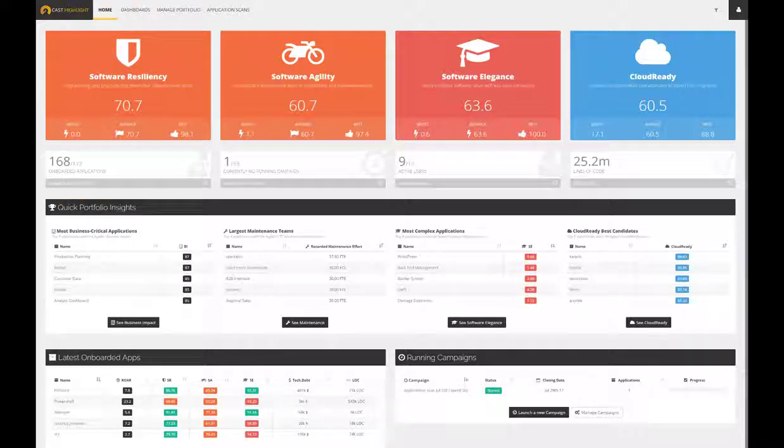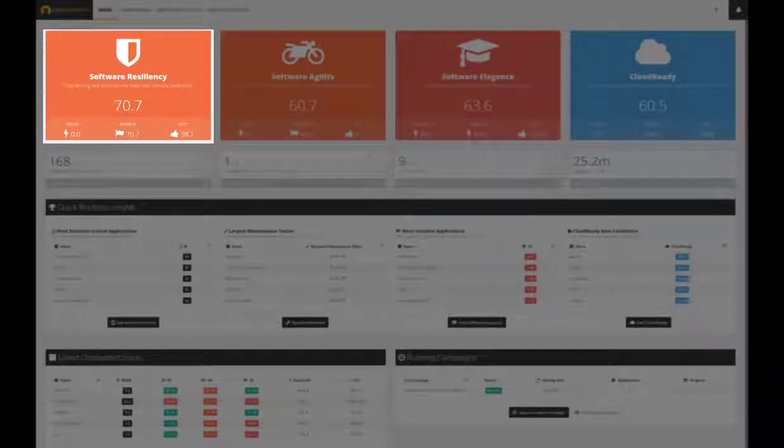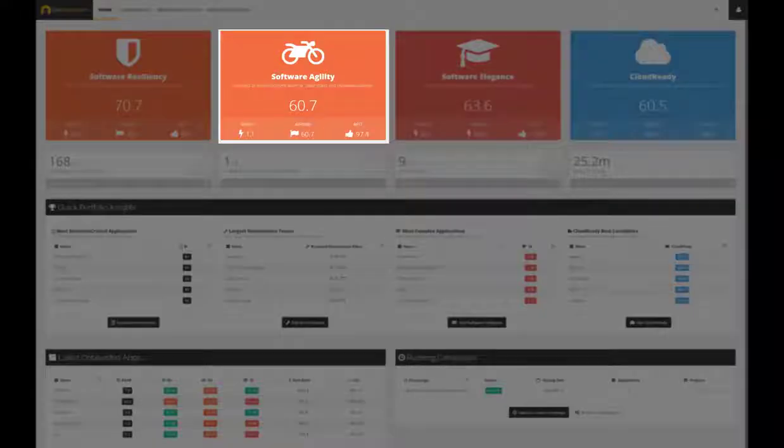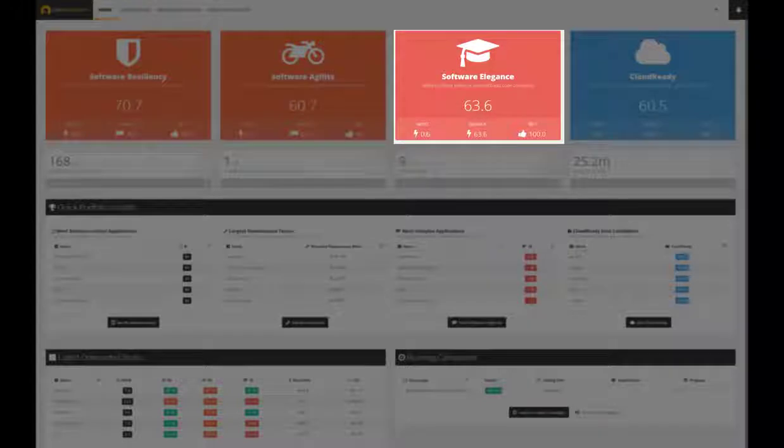Key metrics are available directly from this screen, such as resiliency, agility, and software elegance on a scale of 1 to 100. The higher the score, the healthier the portfolio. Software resiliency indicates programming best practices that make the software bulletproof, more robust, and secure. Software agility indicates the ease for a development team to understand, maintain, and change an application. Software elegance measures the ability to deliver software value with less code complexity.